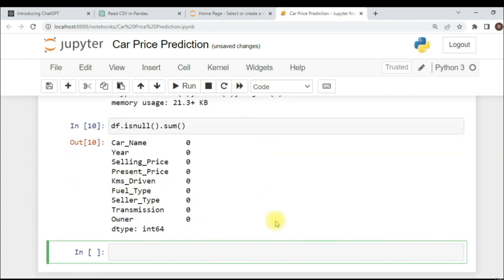So here we are having 0 missing values in the dataset. That is actually very good. And now let us deal with the categorical data that we have. So we'll check the distribution of the categorical data. For this, we have one interesting method called value_counts. So for that, what I can do is, first of all, we have fuel type, seller type, and transmission.